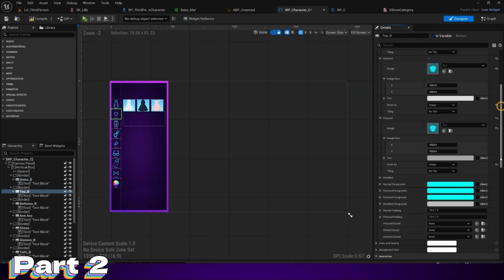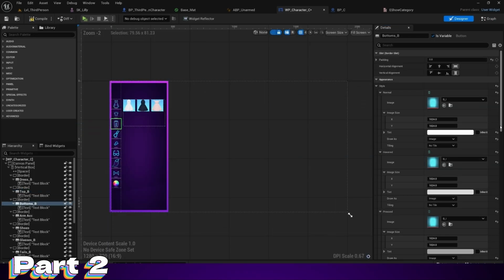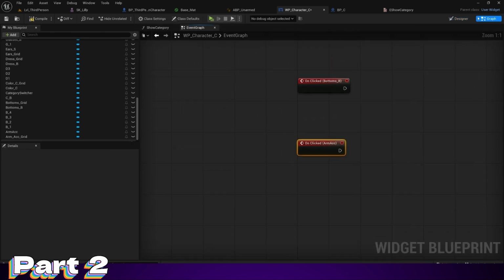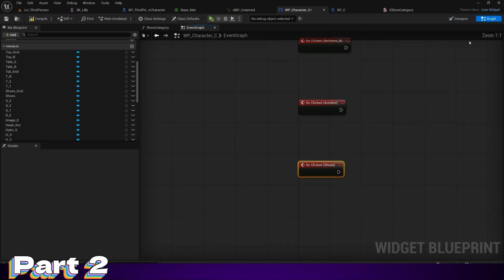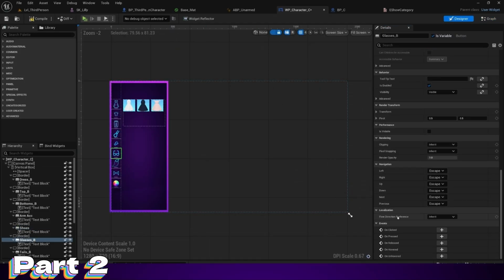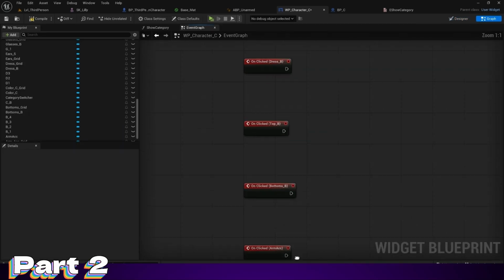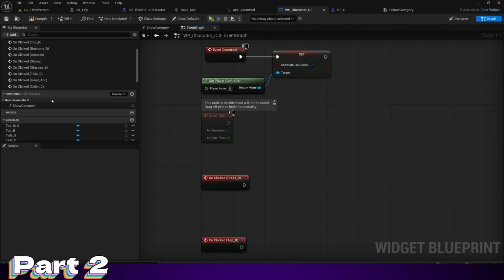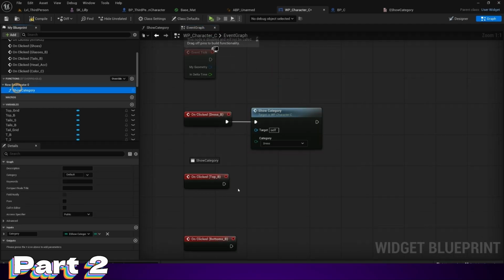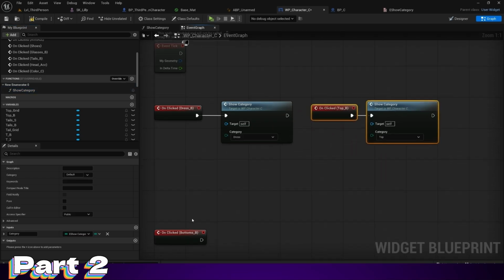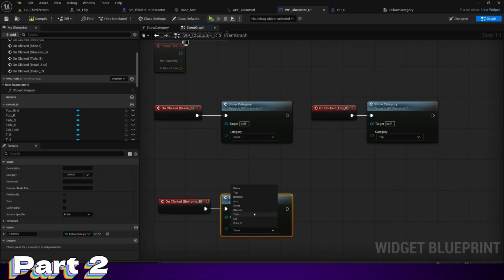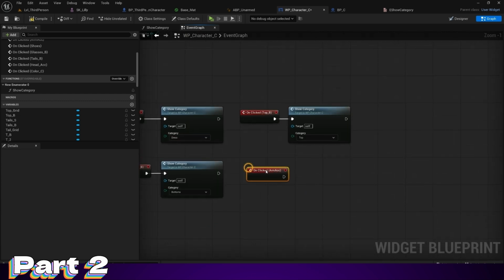Step 12, hook up the buttons. Finally, hook the buttons up. Dress button on-clicked, show category dress. Tops button on-clicked, show category tops. Repeat for bottoms, shoes, glasses, etc. Now, when you click each category button, the correct grid shows up.